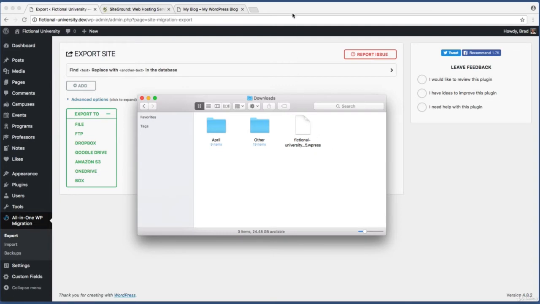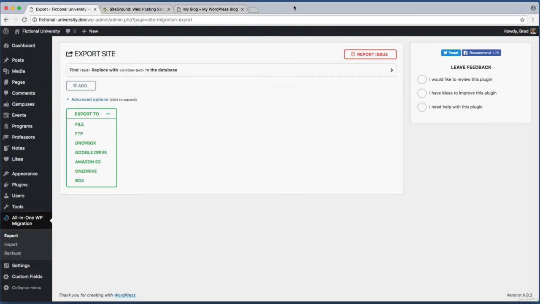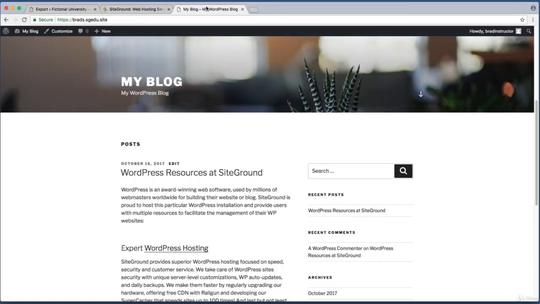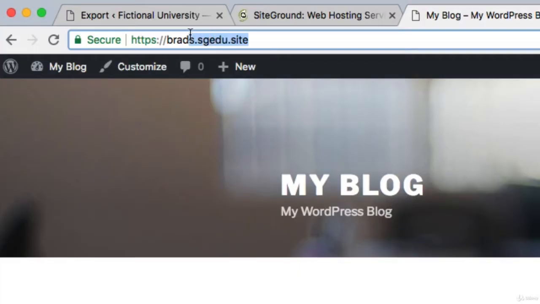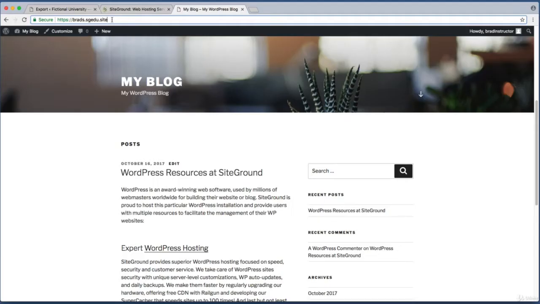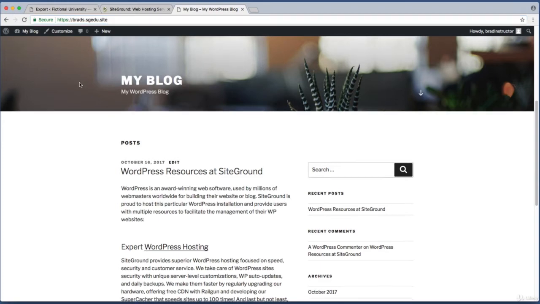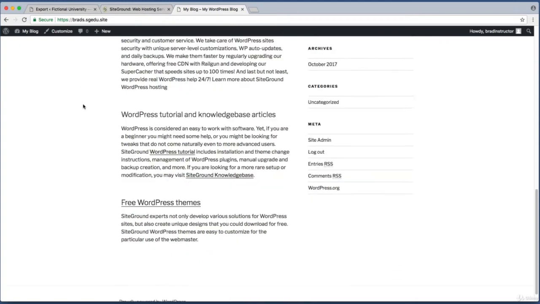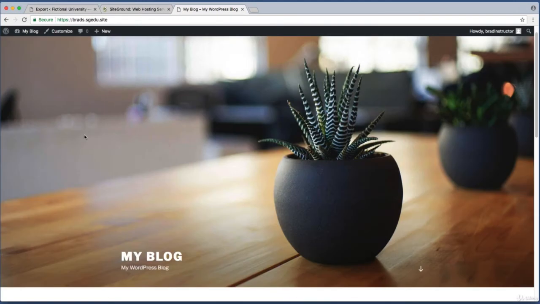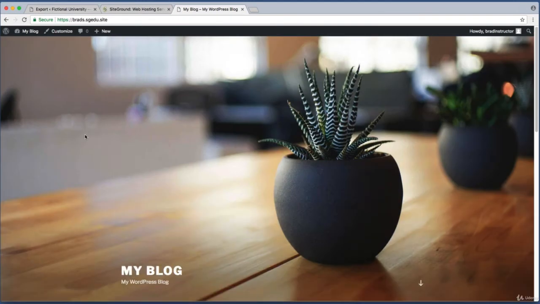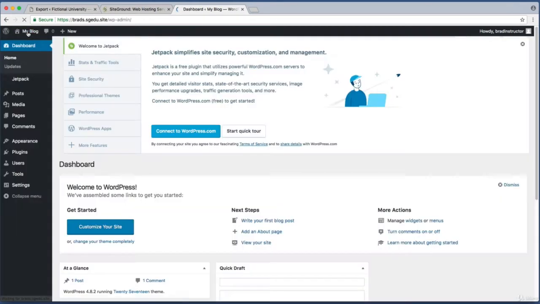So back in the web browser, open up a new tab and jump to your web hosting site. Right, we set this up in the previous lesson. So for me, my domain is brads.sgedu.site. So go ahead and visit your particular domain and log in as the administrator. Right, this is our completely empty, fresh copy of WordPress that lives on our web hosting company's server. And let's go ahead and jump into the admin dashboard of this copy of WordPress.